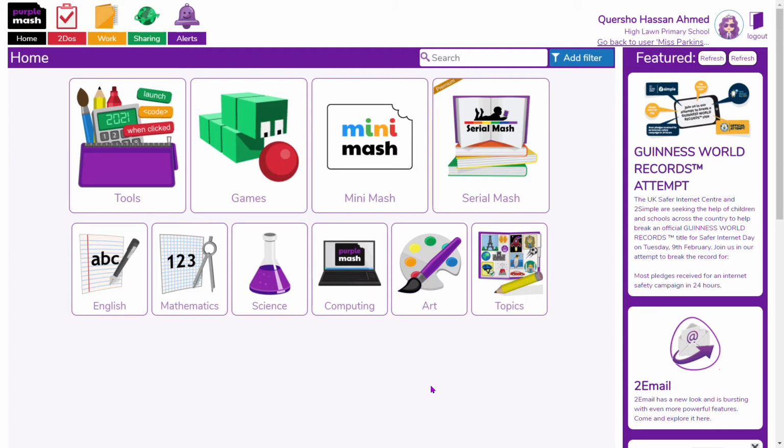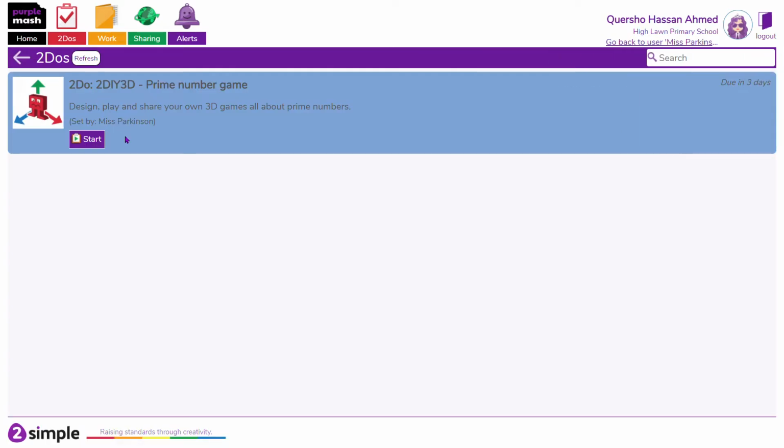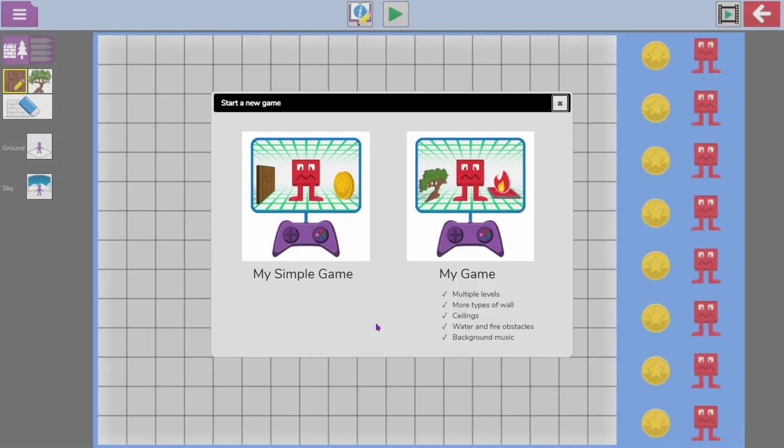Now, as always, we're doing arithmetic. So have a go at the warm-up first, and then make sure you've watched the maths recap video on prime numbers. What you're going to do today is create a prime numbers 3D maze type of game, and hopefully you're going to share that with other children and they'll be able to play your game. It has been set as a to-do, so if you go into your to-do section, you will see it there and click start.